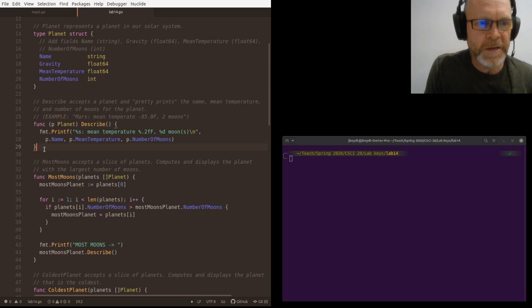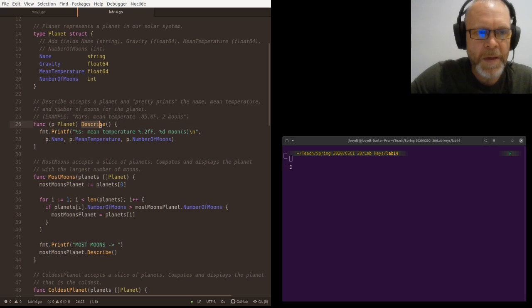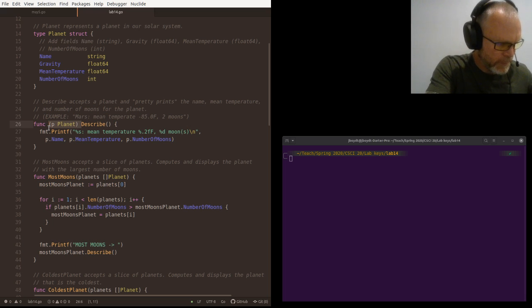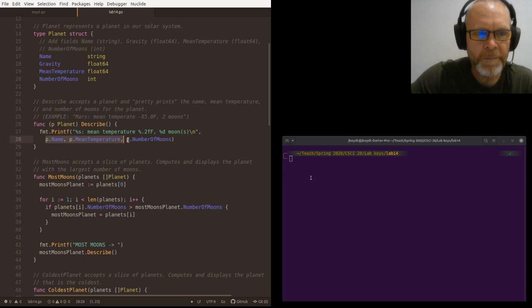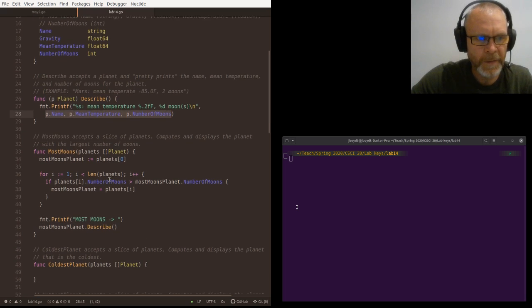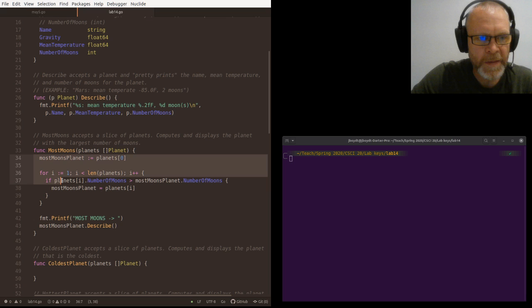So there's the struct. This piece, this describe, we call a method. And I'll show you in main how methods are different from functions, but methods are basically functions that are attached to a struct. So they mostly look the same, but usually you end up writing them around the fields of a struct. And then we did most moons, and that's where we left off. So most moons takes a slice of planets, and then it identifies the planet with the most moons on it.